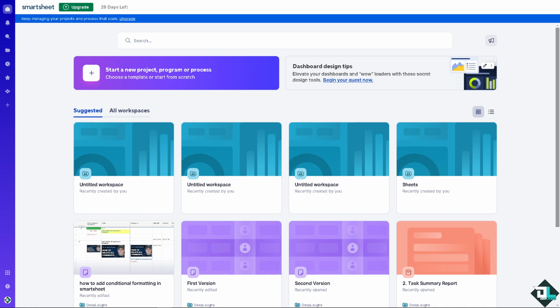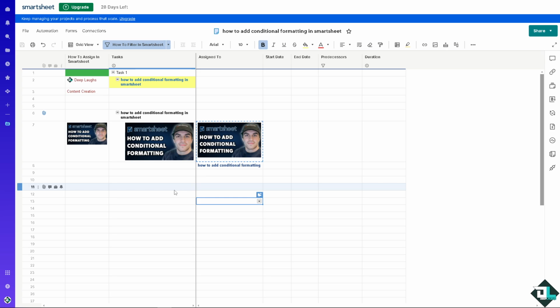Now, the first step is, once you are logged into your Smartsheet account, open the sheet where you want to apply the conditional formatting. In my case, this is going to be the file. I'm going to click on it and then, once you are on the sheet, click on the conditional formatting button in the toolbar. This button is usually located in the top right corner of the sheet, and it looks like a paint bucket with a small arrow.